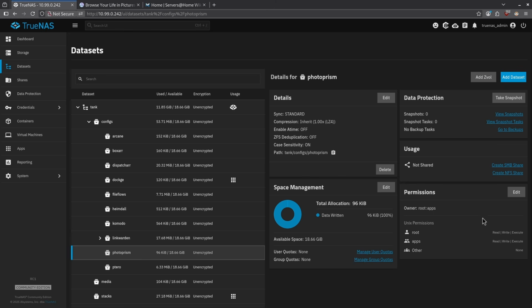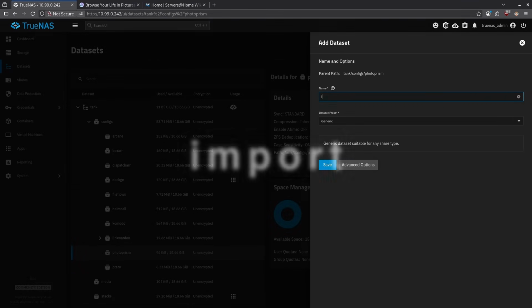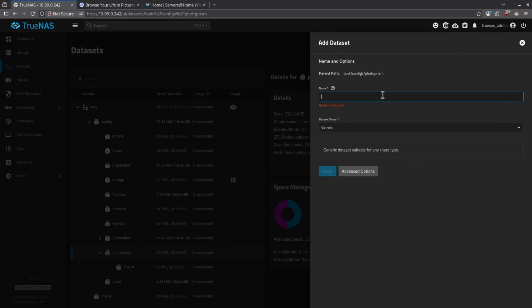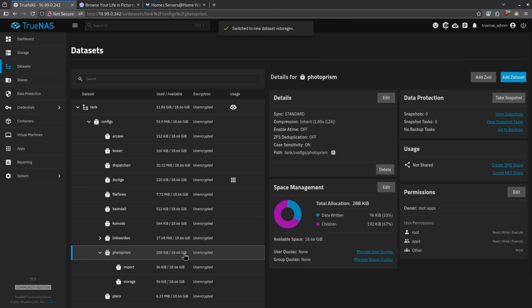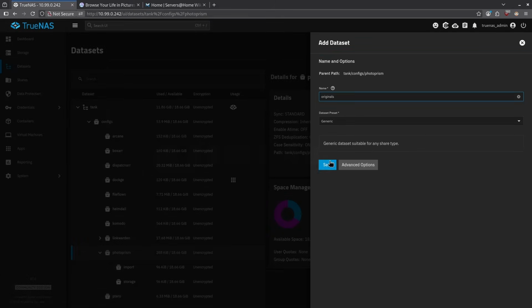Click Photoprism again, and then click Add Dataset on the top right. The first dataset we need to add is called Import. Click Save. Click Photoprism again, and click Add Dataset again, and our next dataset is Storage. Click Save. Click Photoprism again in the center pane, and click Add Dataset, and the last dataset we need to add is Originals. Click Save.